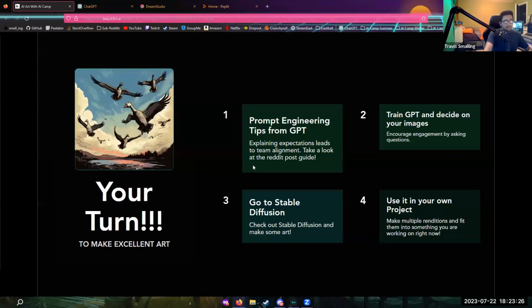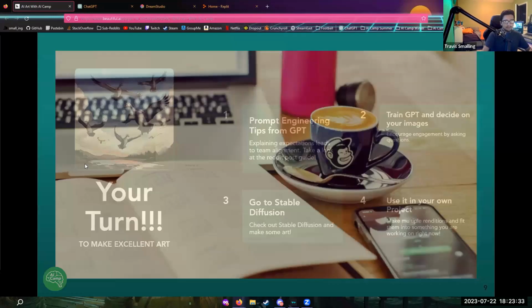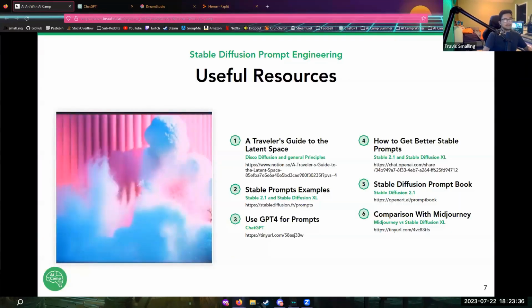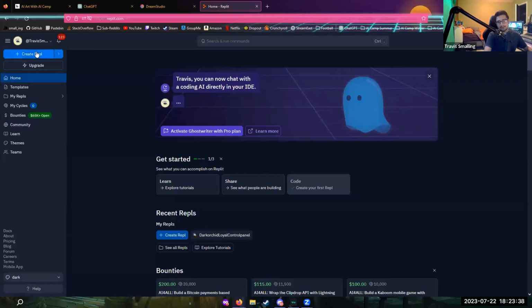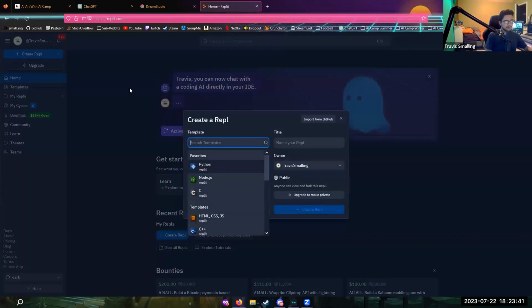So with that, to make it kind of interactive, I'm going to turn it over to you guys to experiment a little bit. And then I'm actually going to demonstrate a project from scratch using AI generated images, and we'll have some fun with it.